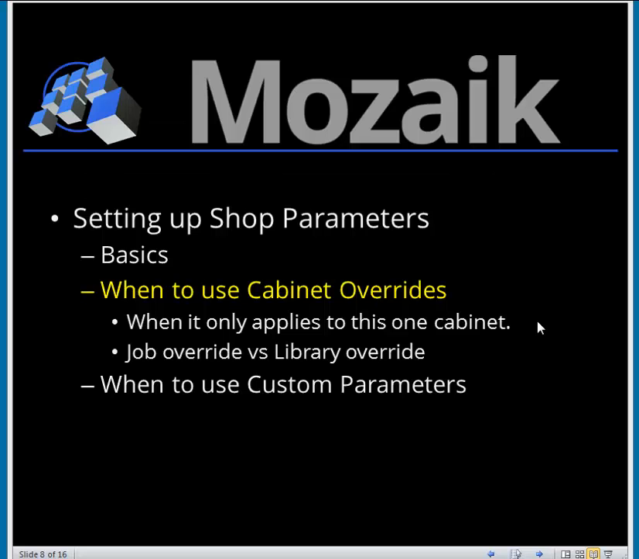Mosaic gives you the opportunity to override all of the parameter settings within each individual cabinet. Many of the parameters are exposed to you through easy to get to functions. Others you can get to on the parameter tab in the product editor. It's best to use these when your overrides apply to the one cabinet only.